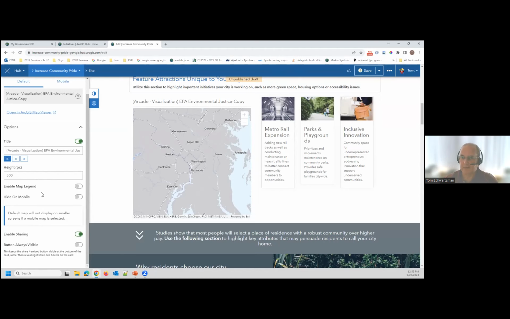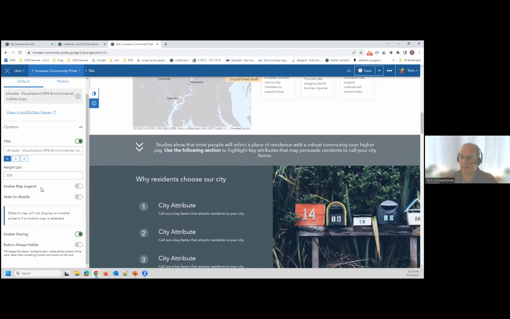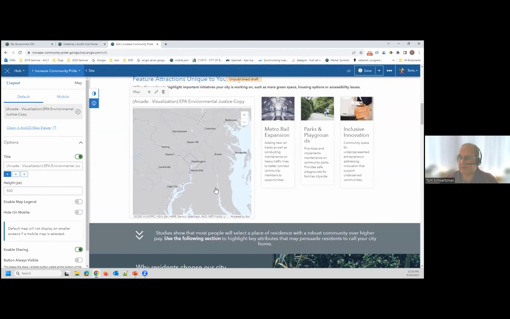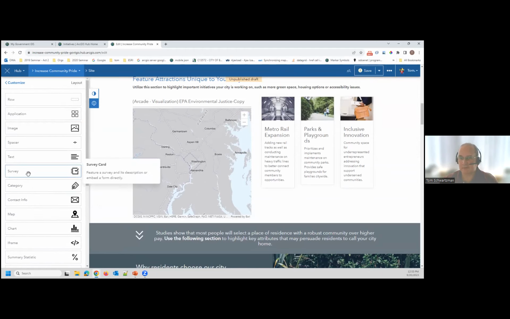Okay, so you can see some things here that I can choose. If this is a complex map or a very small map or whatever, I might want to disable it on a mobile device because it just won't show up well, that kind of thing. So there's all kinds of things you can do there.